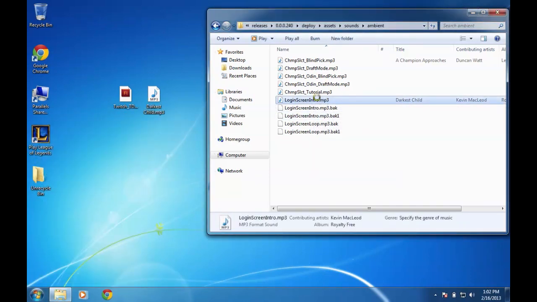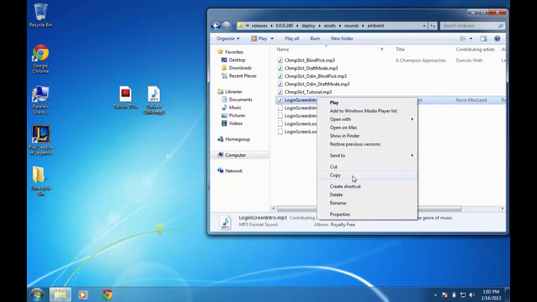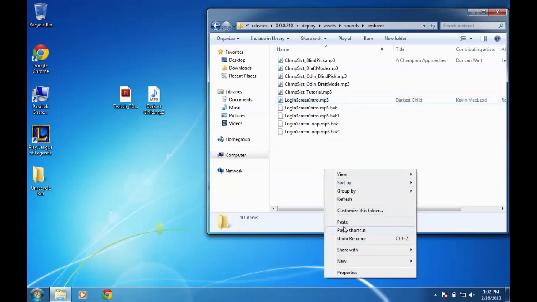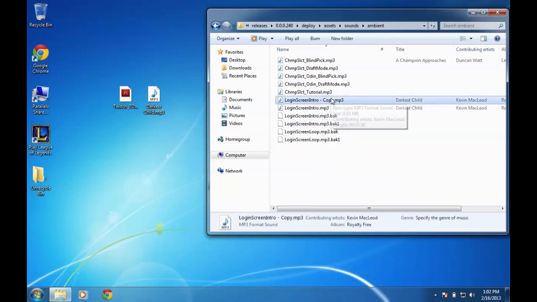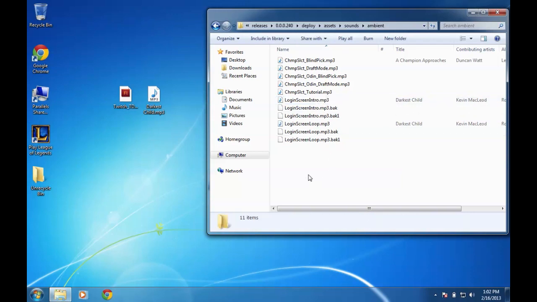And we also copy and paste it and rename this last bit into loop. You have to be careful here, I believe it is caps sensitive, so make sure you have the L, the S and the I in caps. And now both these songs are replaced by the song I downloaded.